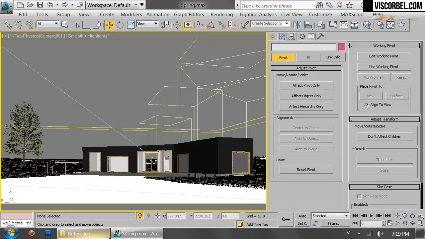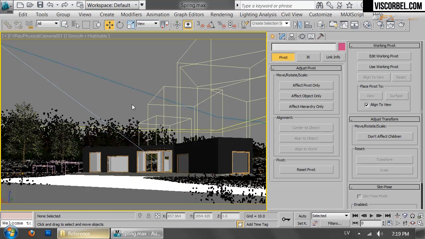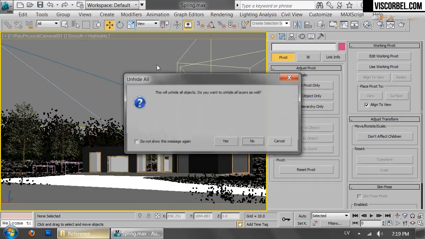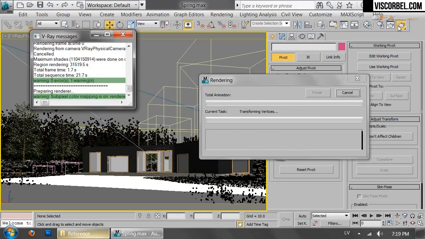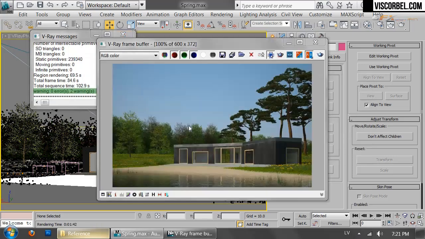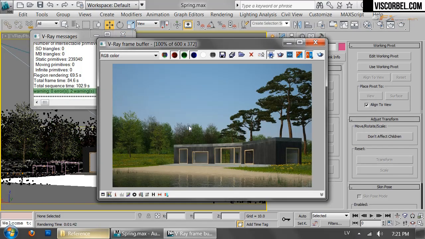And the tree looks fine. Right, so unhide all. Now let's make a test. Okay, and that is the spring scene.